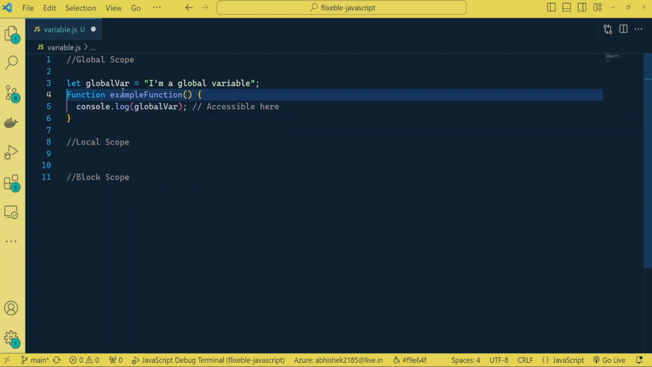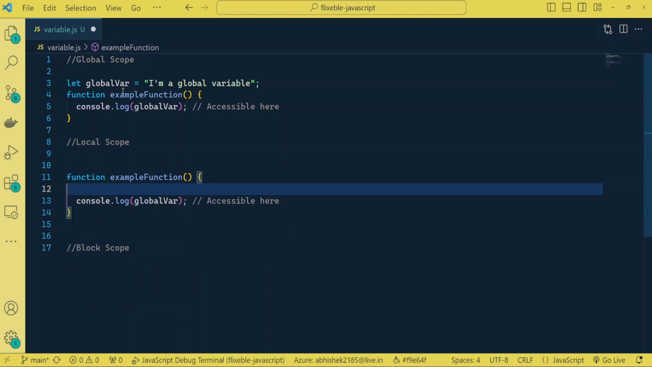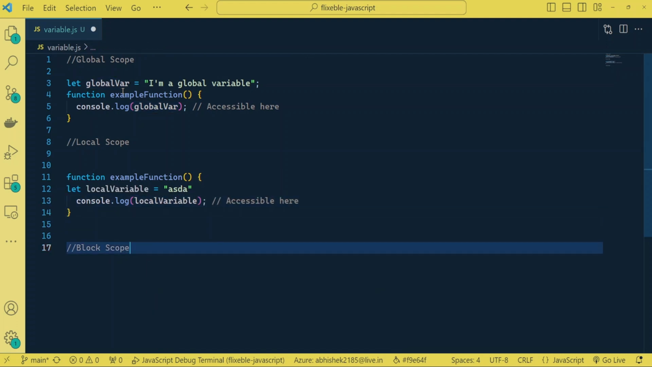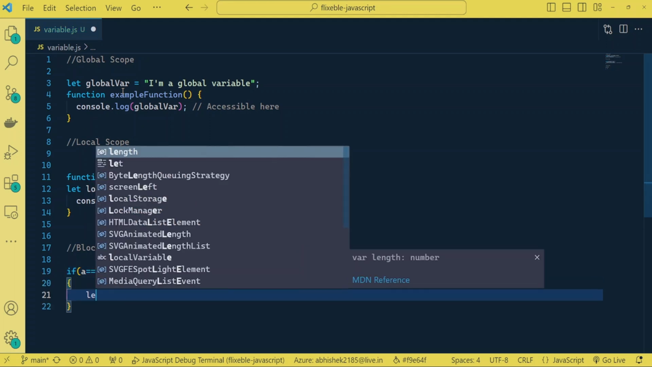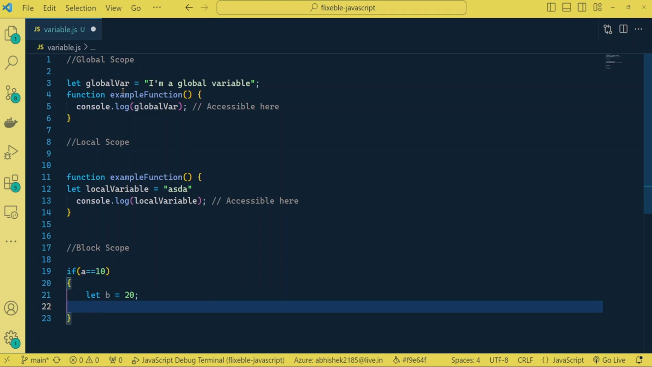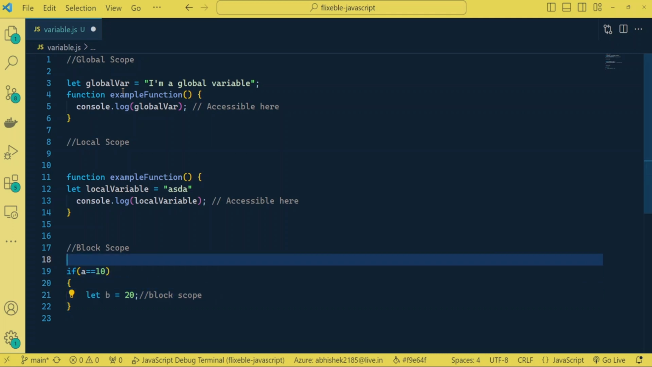So this is a global variable, this is accessible into it. Now this is a local variable, I am taking this over here. Let local variable equal to "this is local variable" now, and this is a block variable. If a equal to 10, then let b equal to 20. So this is local, this is block scope. Okay, so let's take a look into this first.